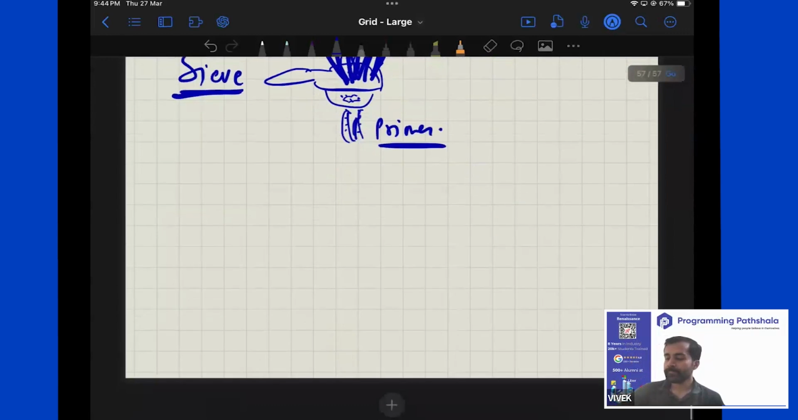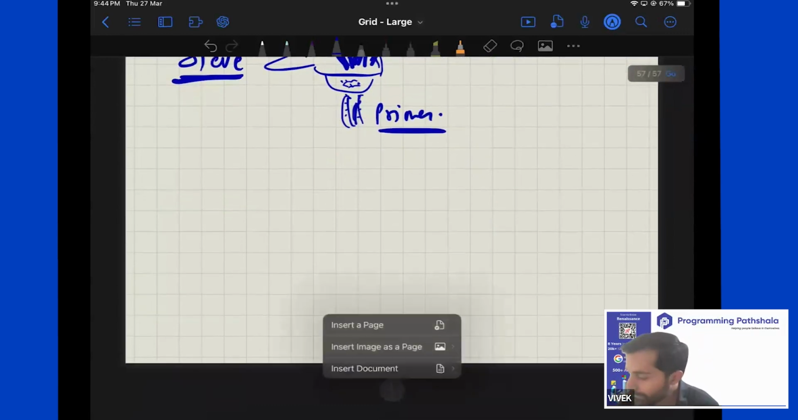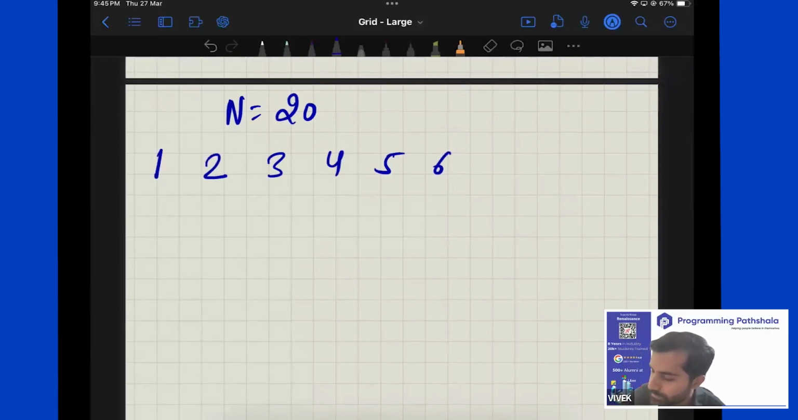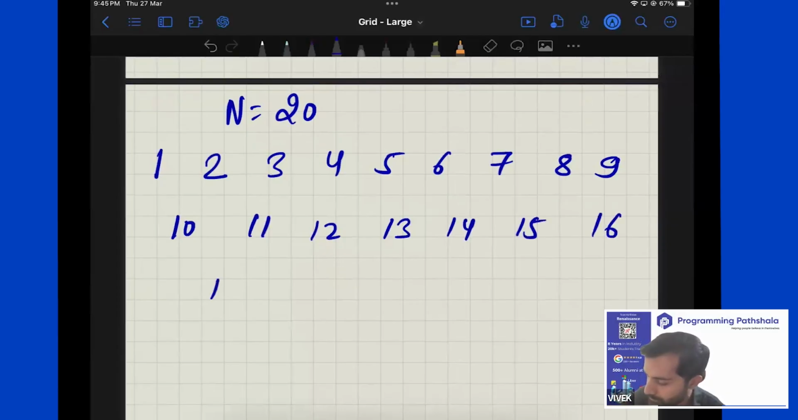Let's talk about it. So the idea is, let's say you have been given some number, n is equal to maybe 20. So let me list down all the numbers from 1 to 20 somewhere. So I list down 1, 2, 3, 4, 5, 6, 7, 8, 9, 10, 11, 12, 13, 14, 15, 16, 17, 18, 19, and 20.